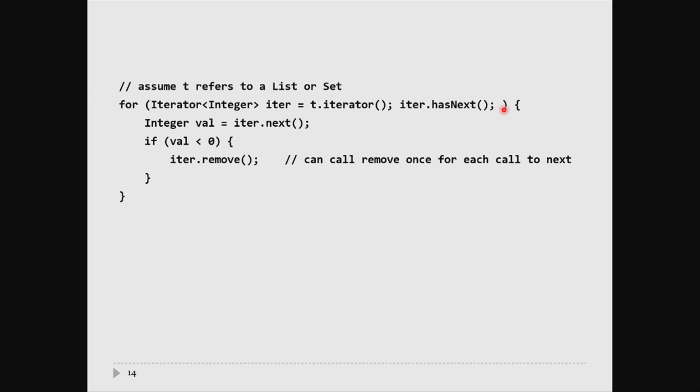Normally in our for loops, there's an update condition, or an update statement. Instead, the update statement, when you're filtering, is inside the loop. So iter.next will move the iterator to the next element. This only runs when hasNext returns true, so this will never throw an exception in here.